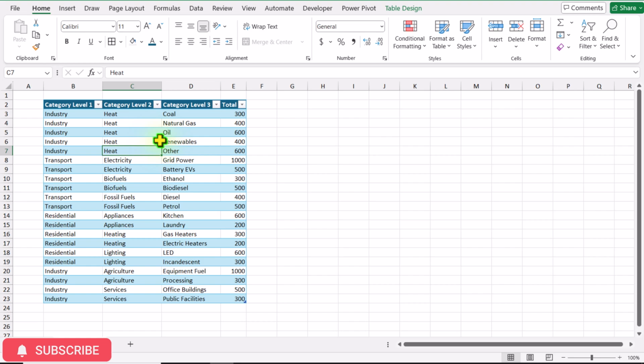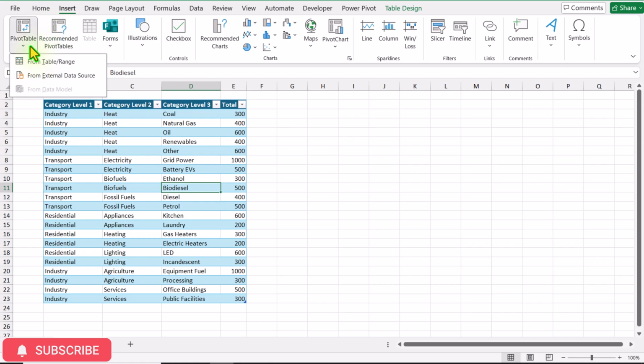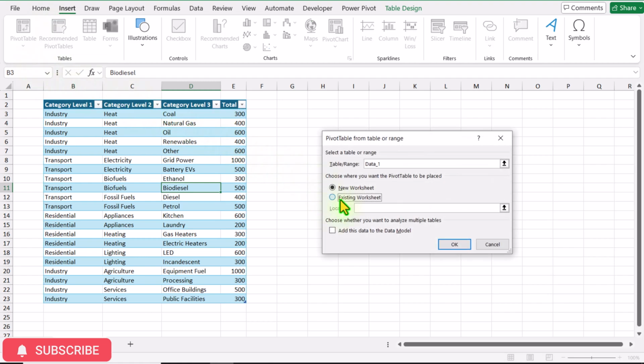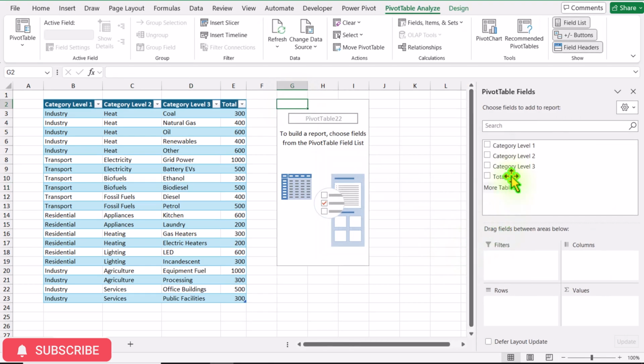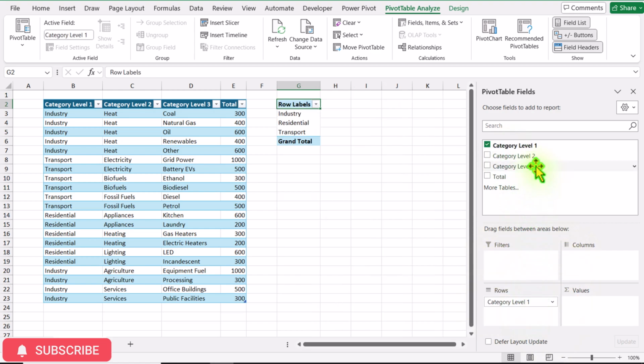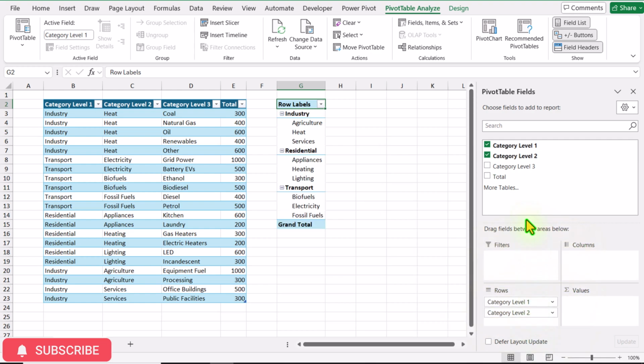The first thing, I will click anywhere on this table, click on insert. We need to insert a pivot table on the same worksheet, and for the location I will simply select G2 and hit OK. The next thing, I will simply move category level 1 to the rows area. Again I will move category level 2 to the rows area and simply bring total to the values area.